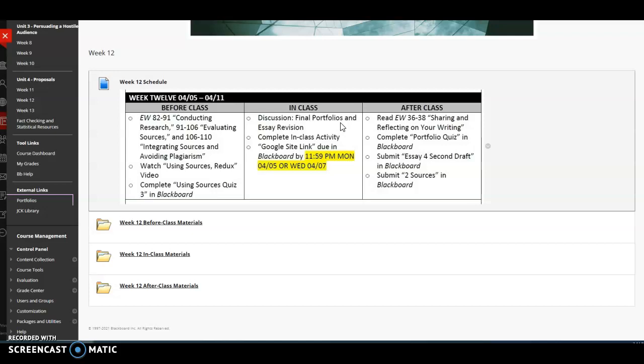Our portfolios are going to showcase our best work and some of our not best work, but it's a chance for us to show what we've learned this semester. So in this video, I'm going to walk students through how to start a Google site, which is what will house your final portfolio. I'll look at the final portfolio assignment sheet and look at some examples of former student portfolios. And as I mentioned before, I'll look at the after class stuff at the end of the video.